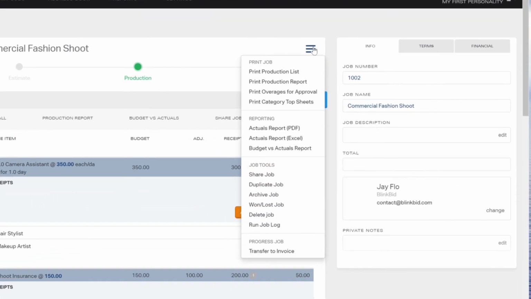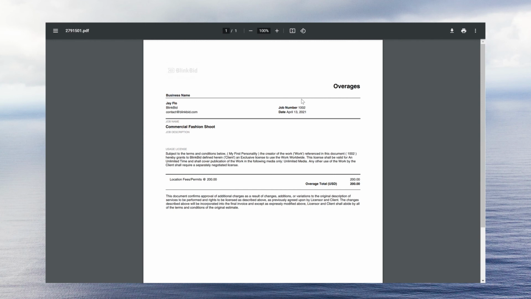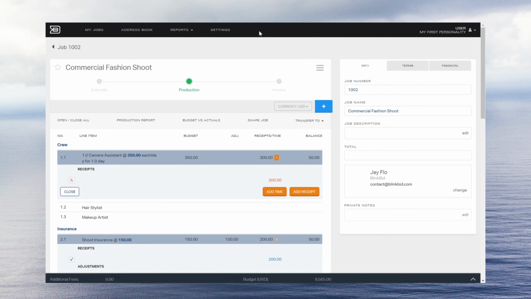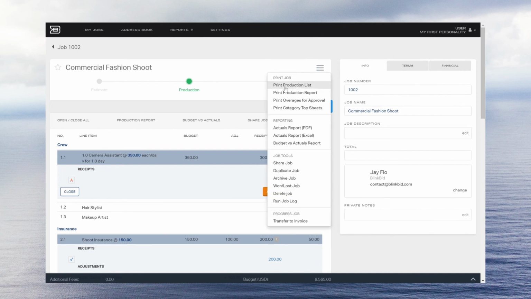Here you're going to find various options for your production. For example, if you do need to get overcharges approved, click the Print Overcharges for approval and you can send that PDF to your client. As you can see, you can also print production sheets and other reports. Go ahead and click on those to get to know them better. The production feature is truly designed to help you keep track of your budget.